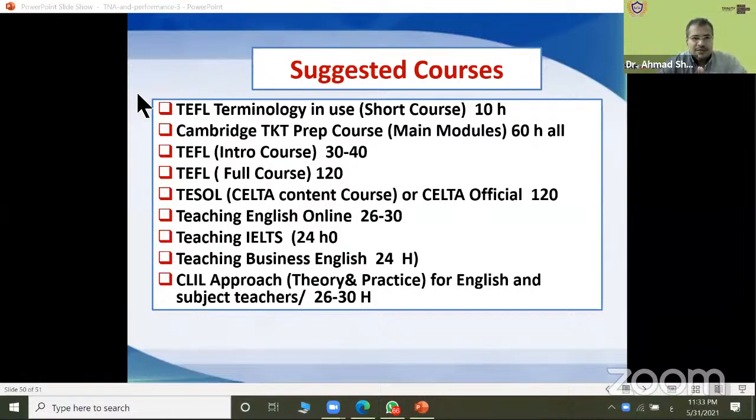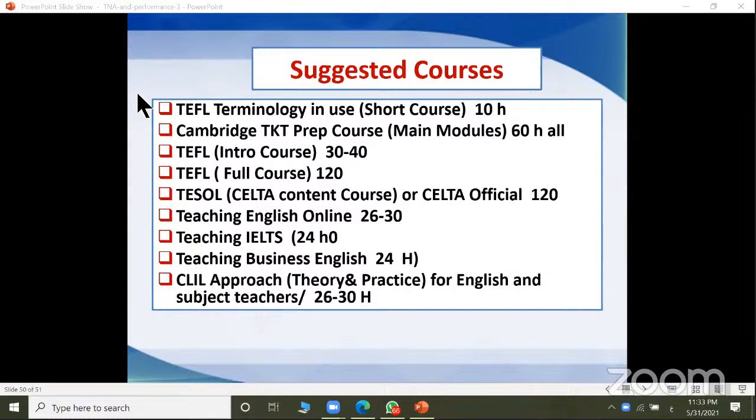Wa alaikum assalam wa rahmatullahi wa barakatuh. First of all, I have to thank you, Dr. Ahmed. We really gained a lot of benefits in this meeting, and we really appreciate your efforts, and thanks for your time. Thank you very much.